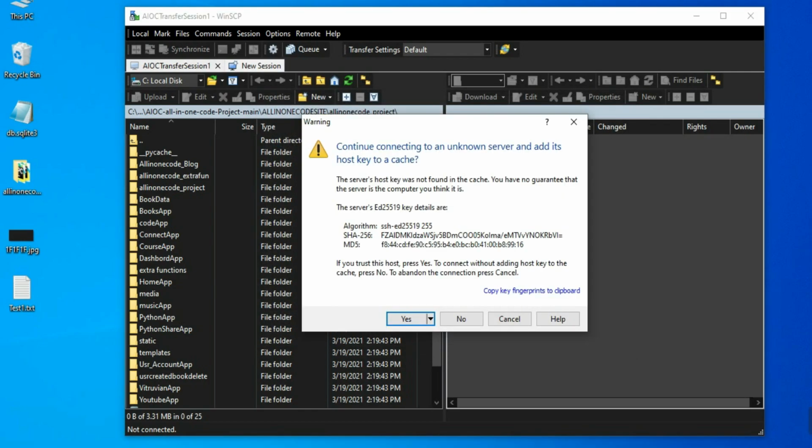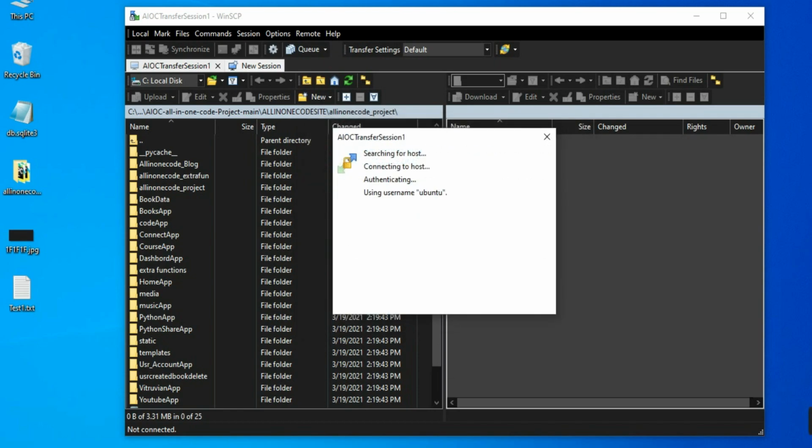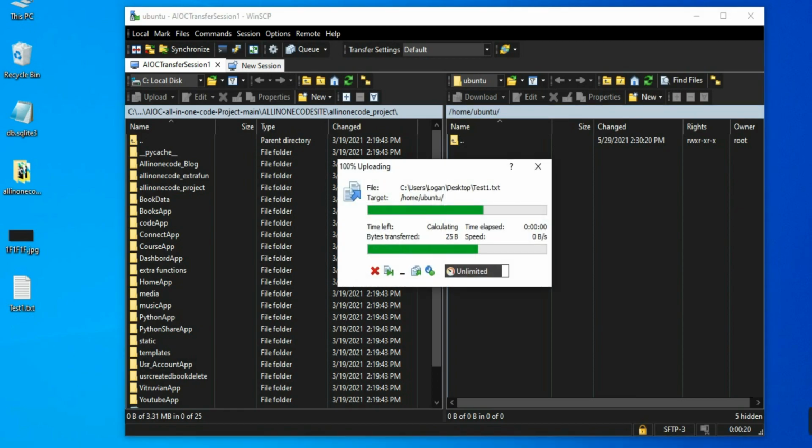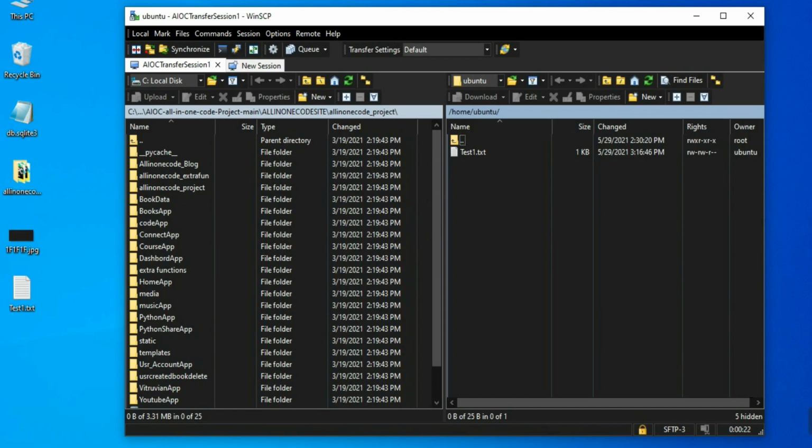Now click on the Login button. As you can see, it says connecting to an unknown server, just click on the Yes button and it will connect your local machine with the cloud machine. As you can see, this is our cloud machine, home/ubuntu. Now I'm going to transfer this file. I'm just going to click on test1.txt and drag it into my Ubuntu server. As you can see, the transfer is successful, and that was the easiest way to transfer any file to an Ubuntu server or any cloud server.